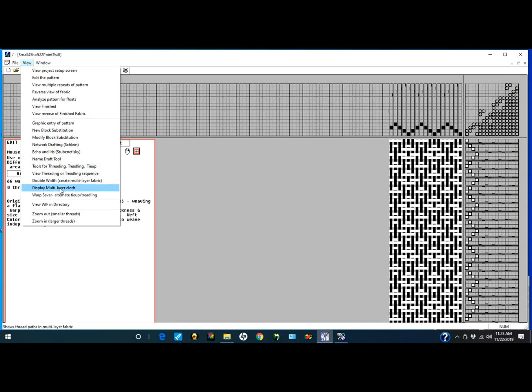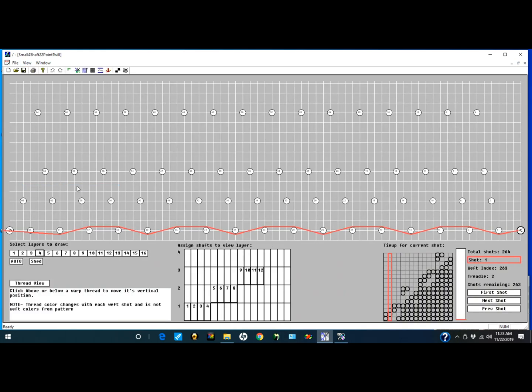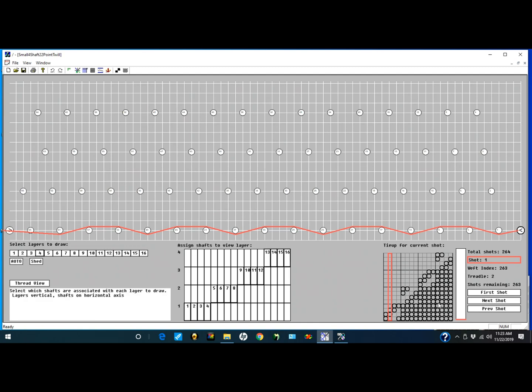And if I go back in and look at the multi-layer cloth, what it's actually going to do is look through the tie-up, and the tie-up is shown here. And it's figured out there's actually 4 layers in that from looking at how the tie-ups are set up. And let me start on the right here.